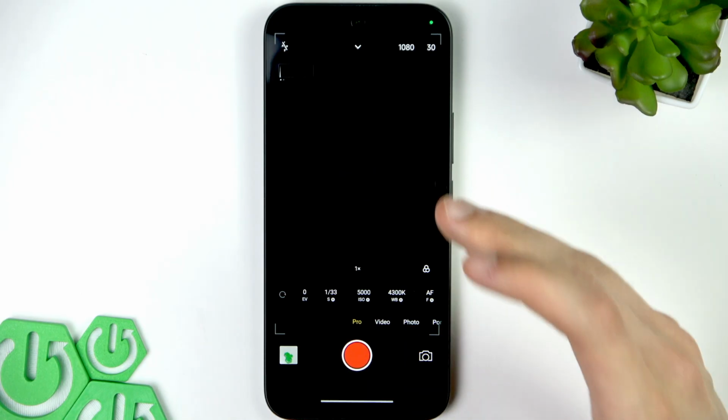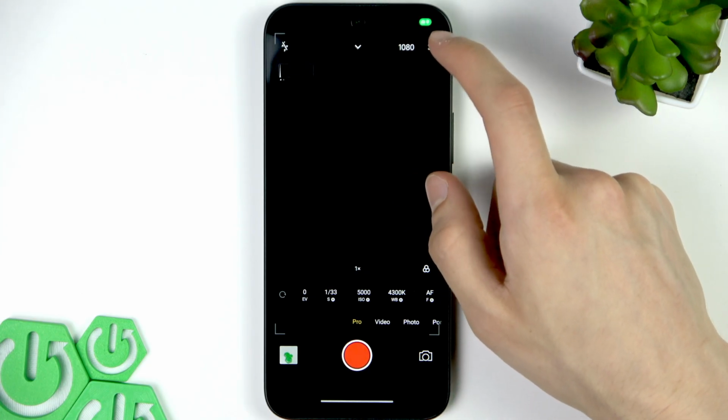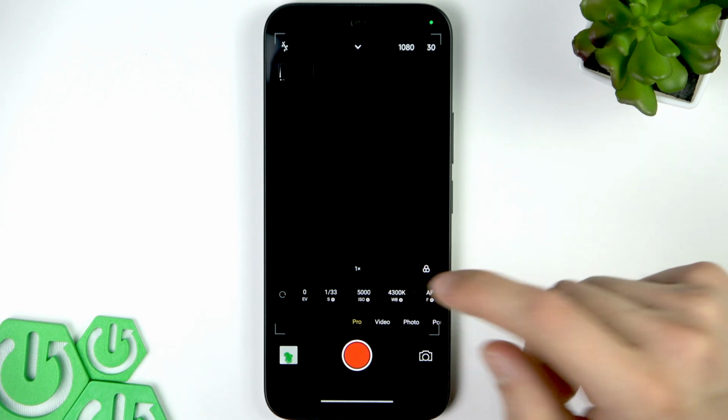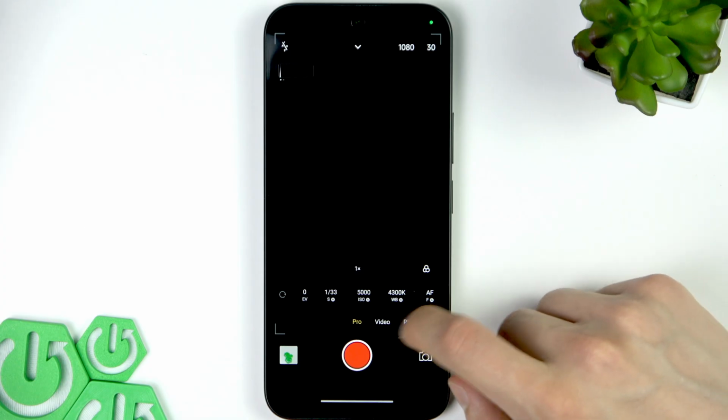Now, we can also record video in Pro mode simply by tapping right here and changing the mode to the video. Now, this way we can adjust settings of the video separately, settings like shutter speed, like ISO, white balance, etc.